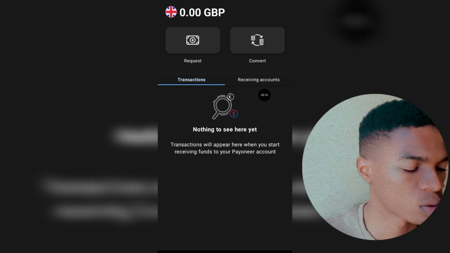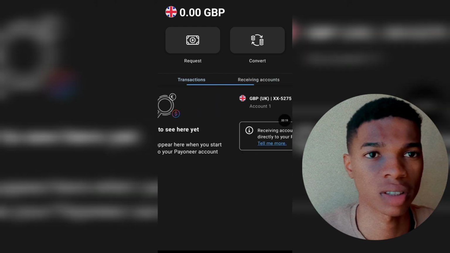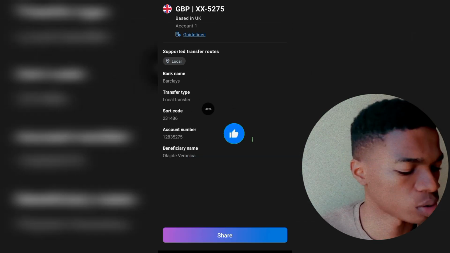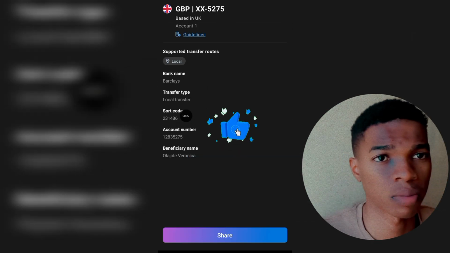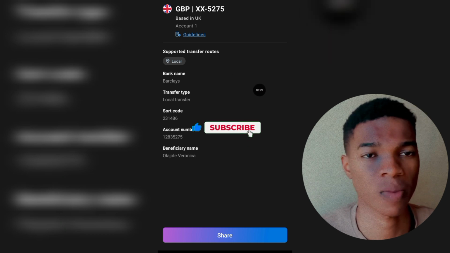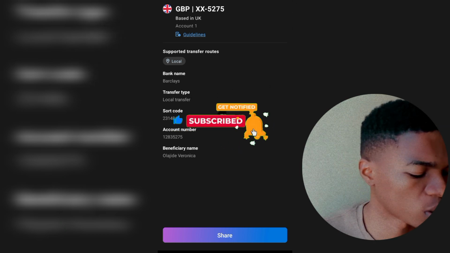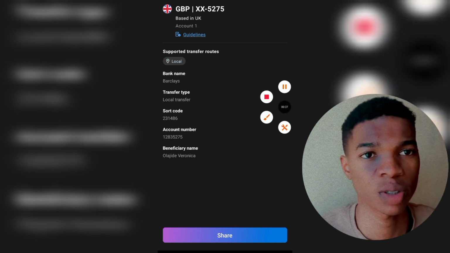So what I'm going to be doing right here is clicking where it says receiving account. Once I click on receiving account, you're going to see all your bank's information. You can see right here that this is your sort code, your account name, your account number, and everything about your account details. So I'm going to be copying all these details right here. Then I'm going to be heading over to Nation Data Distribution. I'm going to be inputting all these details on the platform.